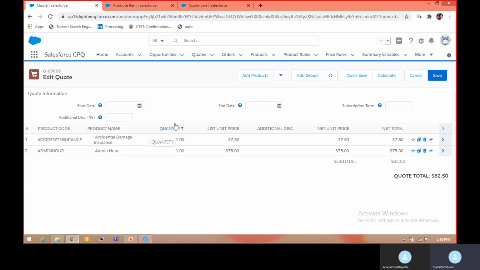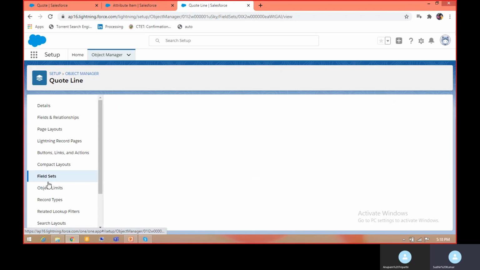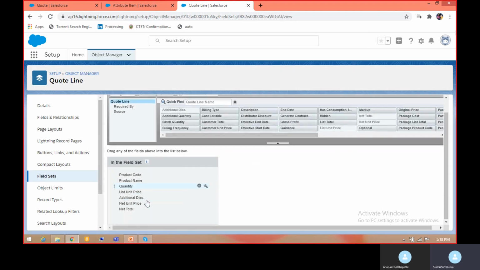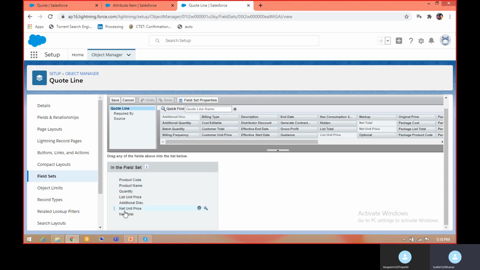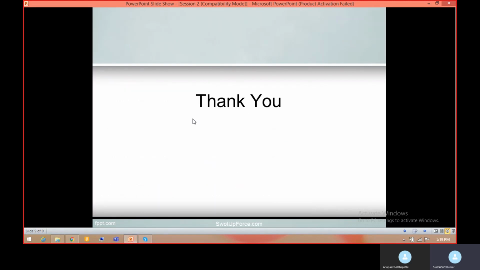Sometimes a user may ask you to remove some fields or add more columns over here, or move additional discount, or move quantity to the right. So everything can be managed with the help of this field set. Let me show you once again. This is the field set. You can move whatever you need. You can add or remove what is needed. Let me go to the next one. Sorry.